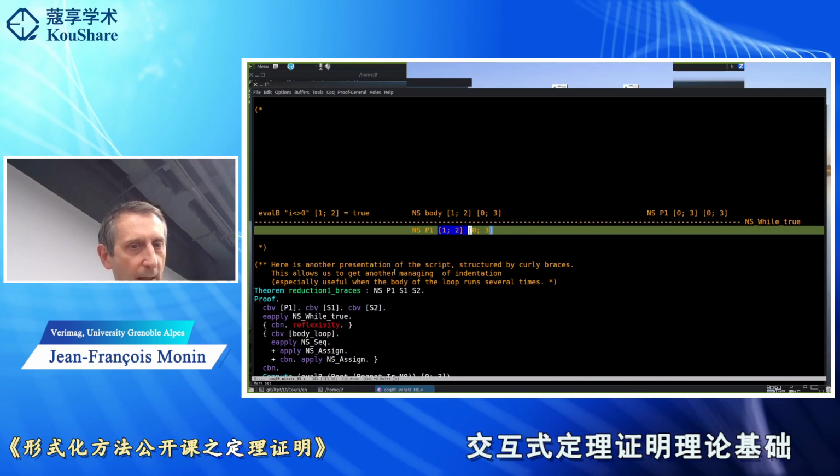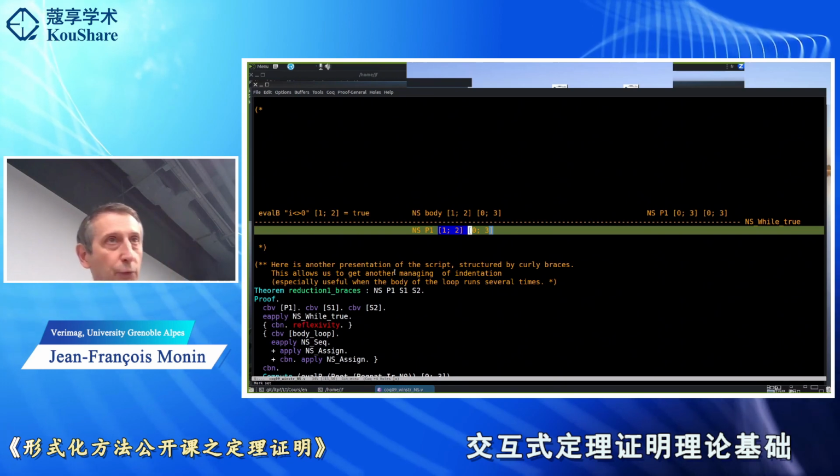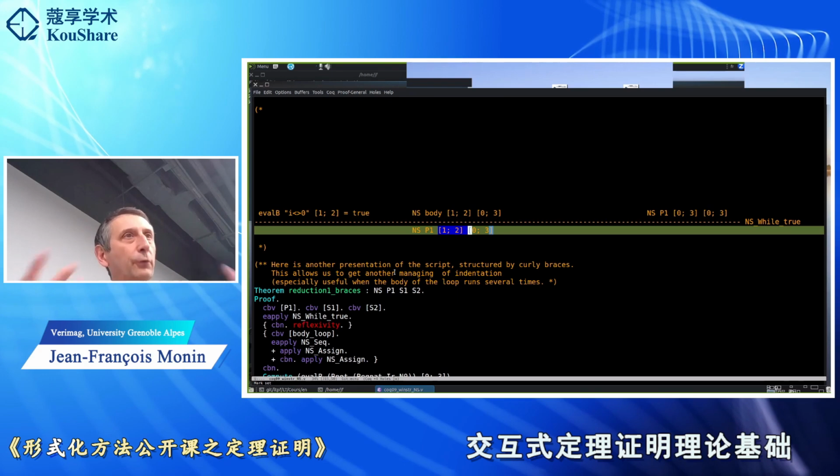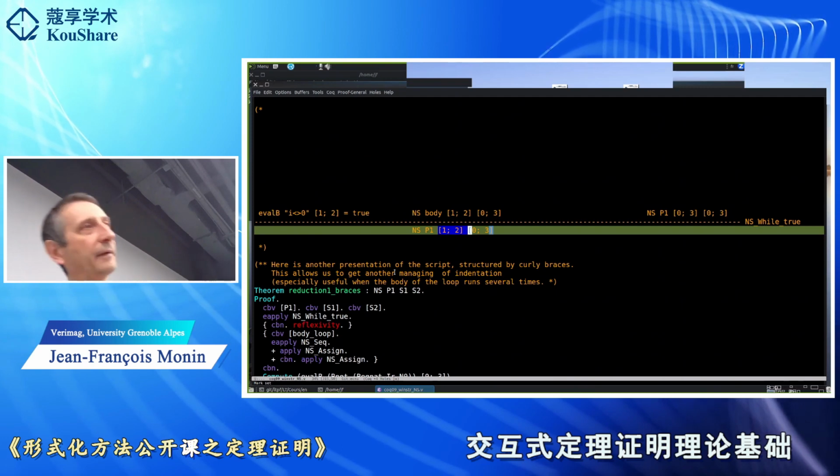Okay, and as soon as you understand that you play with trees as usual, you can also make proofs on these trees as well. You can make proofs on proofs. Okay, so this is what we have.